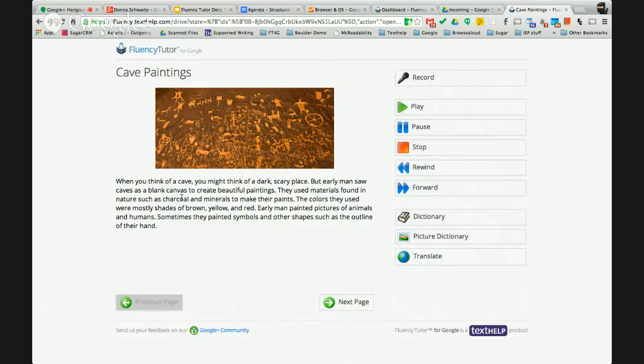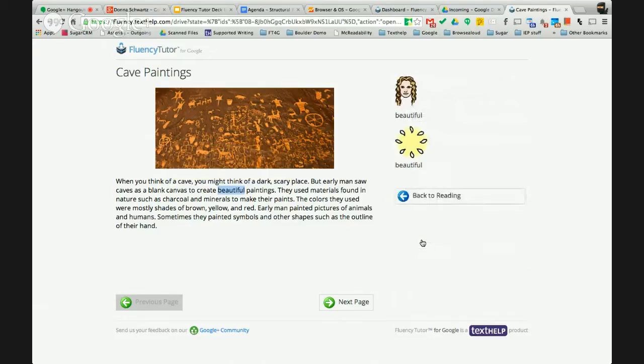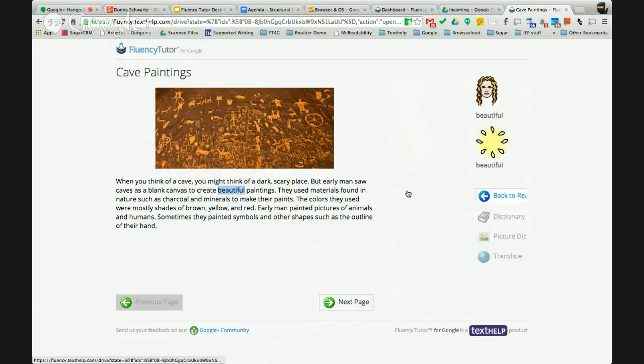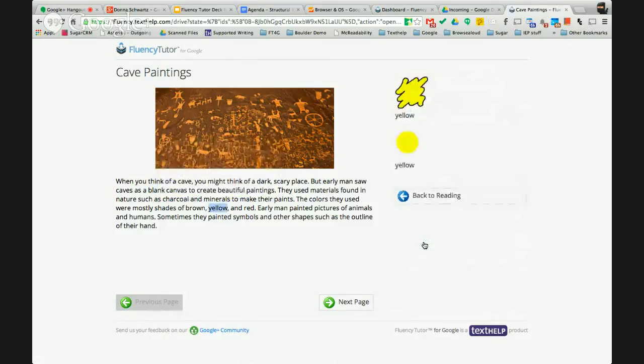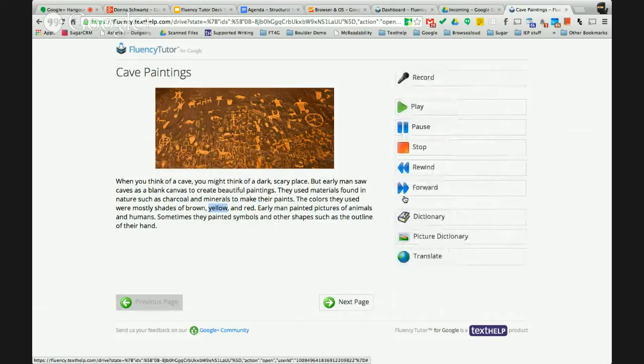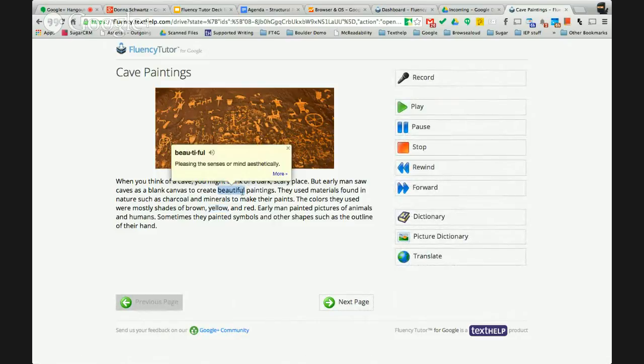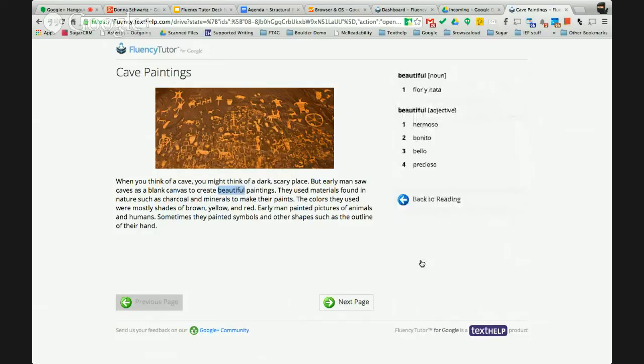Similarly, if I want to try to understand what a word means, I can also use the picture dictionary, and you can see that it's going to give me some images for beautiful. Or if I select the word yellow and I look at the picture dictionary, you can see that it gives me a couple of symbols for yellow. And also, if I've got Spanish as my first language, I can select a word like beautiful, and I can translate it into Spanish. And so we can see for kids who don't have English as their first language, it's a great tool to help them understand.